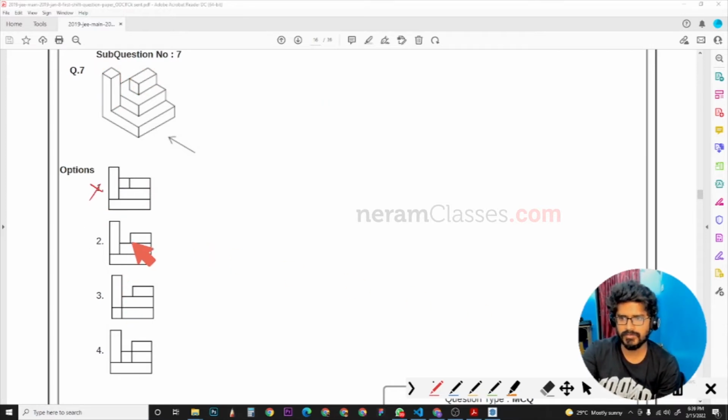So option 2 might be the answer. We'll put this on hold. Option 3 is a wrong answer because here we have a clean surface in the base, but here we can see there is a square forming, so hence option 3 is also a wrong answer. Options 1 and 3 are wrong answers. Option 4 is a wrong answer. Reason, same here, we have a clean surface here but we have a segment here. So option 4 is the wrong answer and option 2 is the right answer for this question.